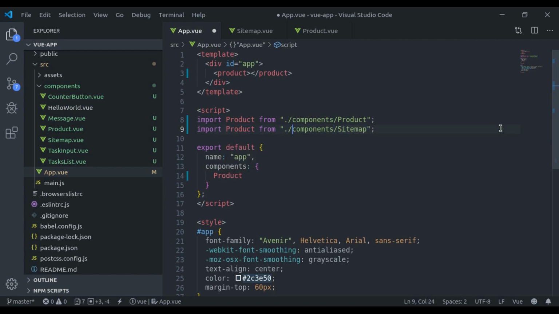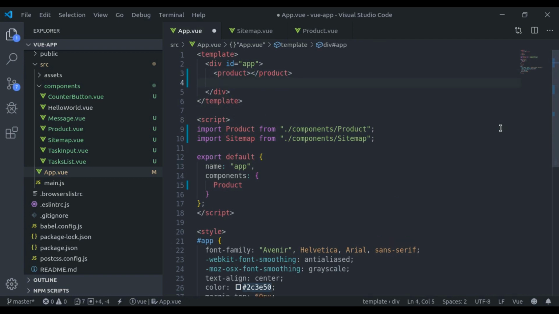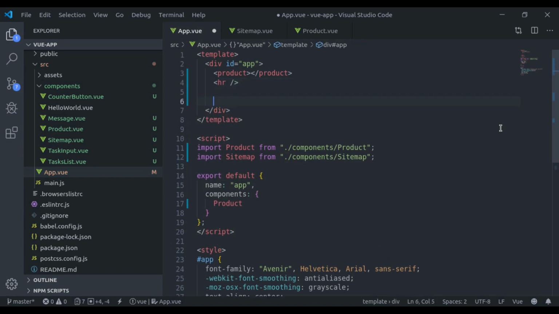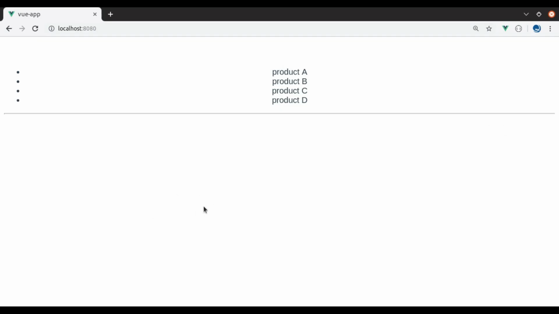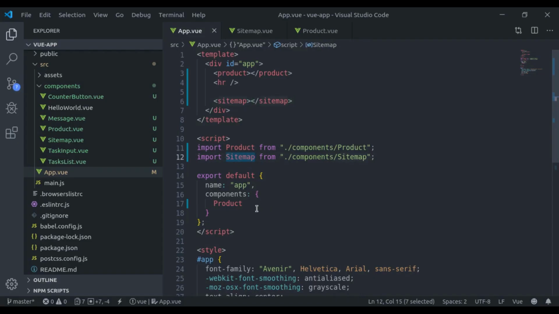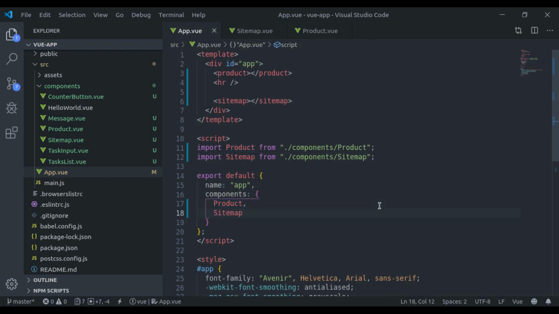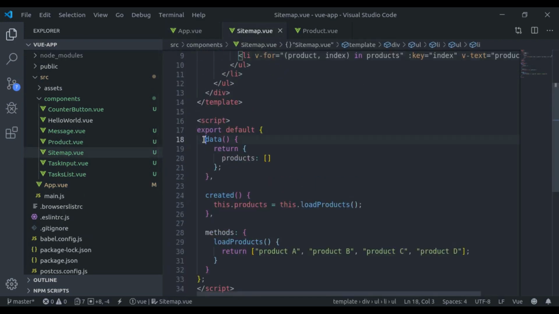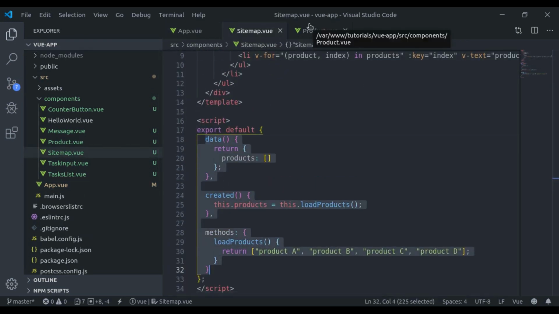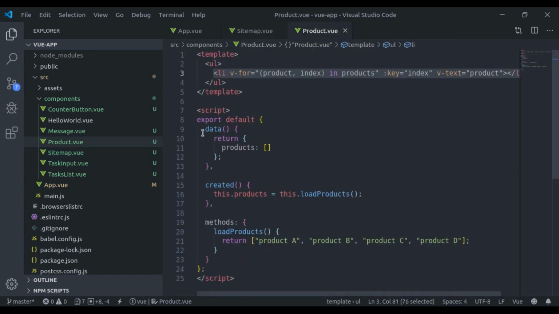Here I'll add horizontal line and sidebar. Let's see this in browser. It's not worked. Oh, we just forgot to register right here. Now let's see this, and here we get it. Now here you can notice that we have this duplicate code in both sitemap and product component.